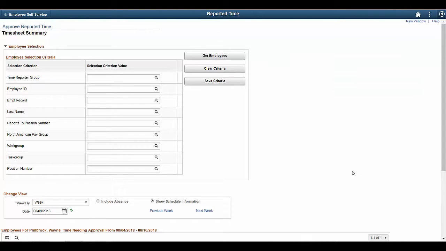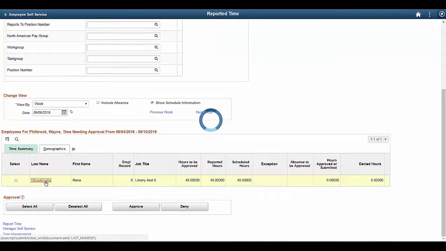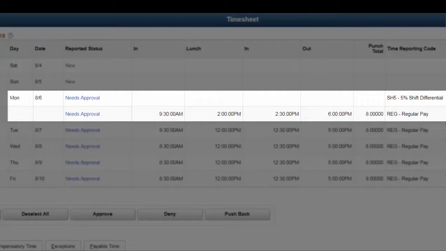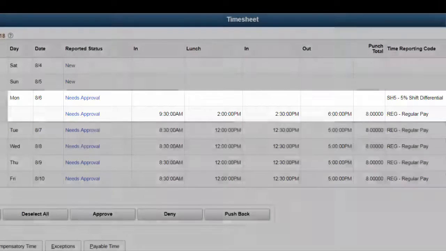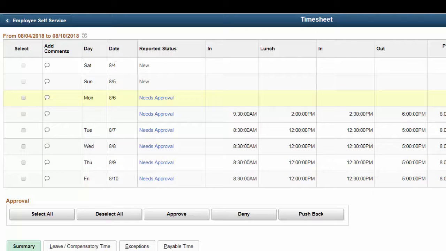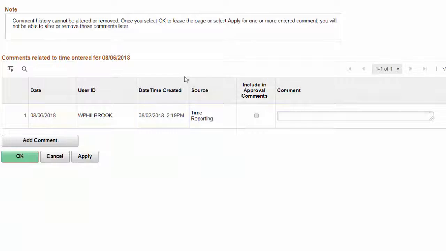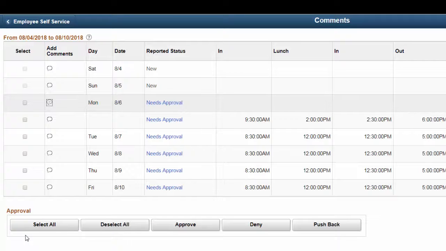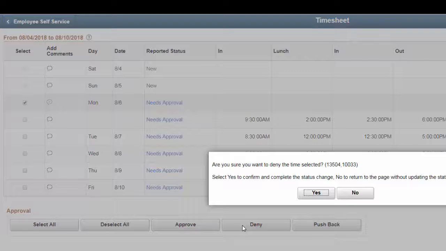Begin review of the timesheet in question. In this example, the employee has requested shift pay for a shift that does not qualify. Click the Comments bubble and enter a comment explaining why you are denying the time. Click OK to add your comment. Select the checkbox on the row that needs to be denied and then click Deny at the bottom. Click Yes to confirm.